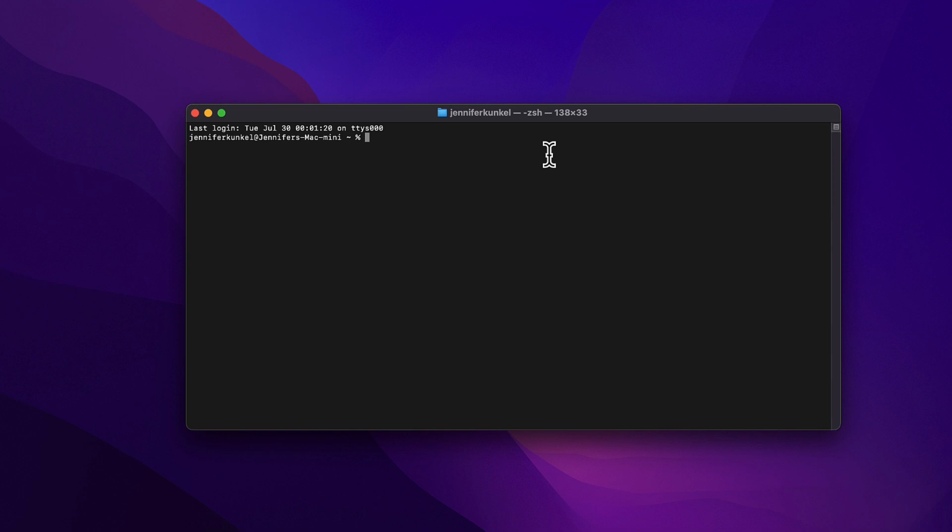Now, one of the things that we might want to be interested in is knowing where we are in the file system. Now realize that Mac is essentially based off of Linux as far as the operating system goes. So this terminal interface is using all of the Linux type commands. If we want to determine where we are in our computer, we can always take a look at our current directory by executing a pwd command. It's always going to give us where we are within our computer. And we can see that we are in the home directory. So this is my users/Jennifer Kunkel directory.